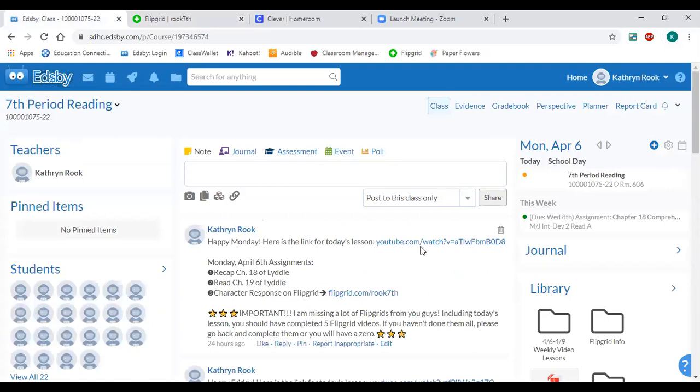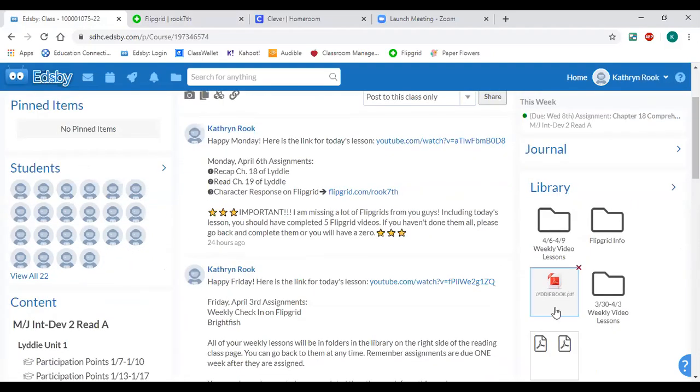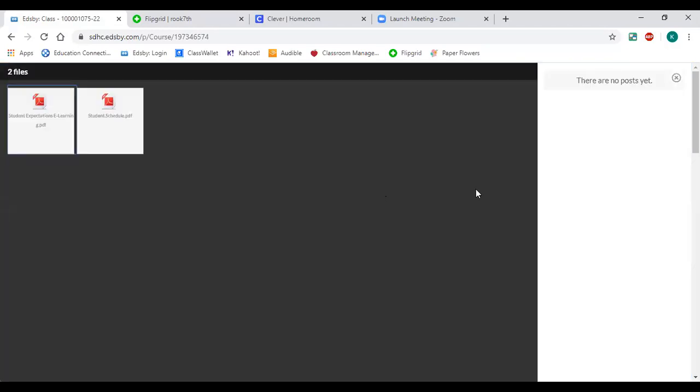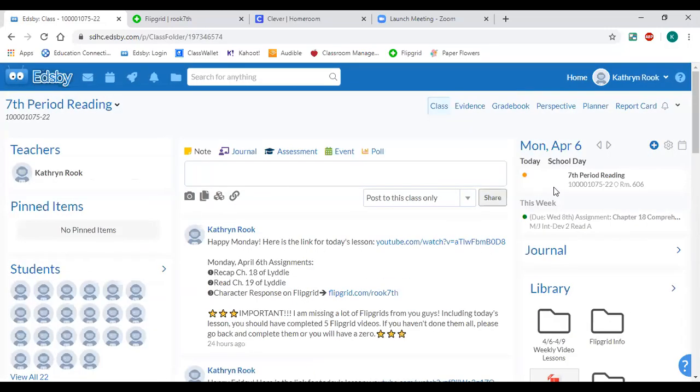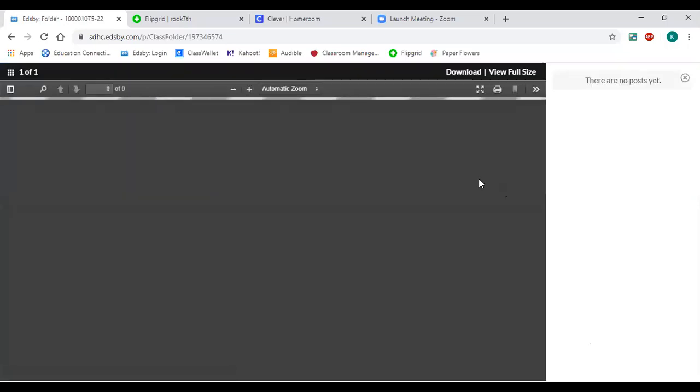Once you go into your reading page, you want to see the library on the right side here. The Liddy book is right there as a PDF. So if you click that, oh, that's not the right thing. I clicked the wrong one. So actually, let me open up the library. So you can click on the library and click the Liddy book here, okay?